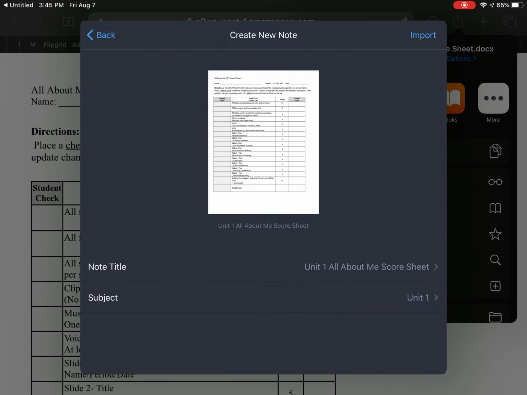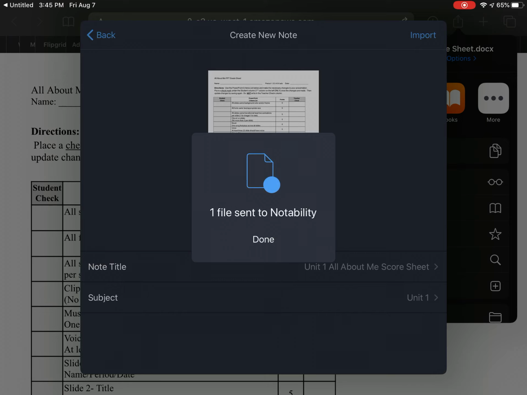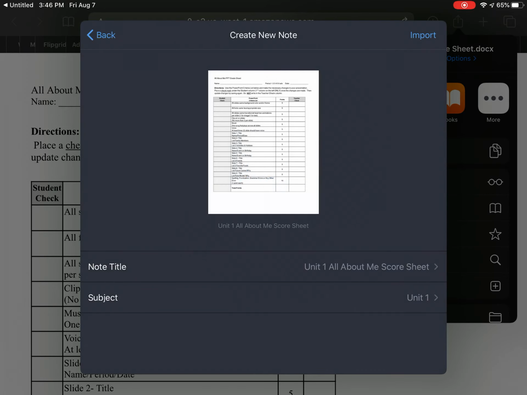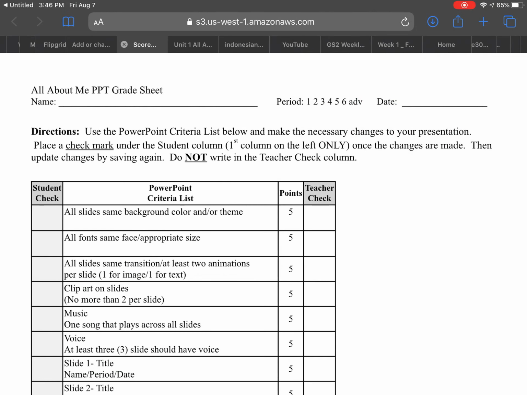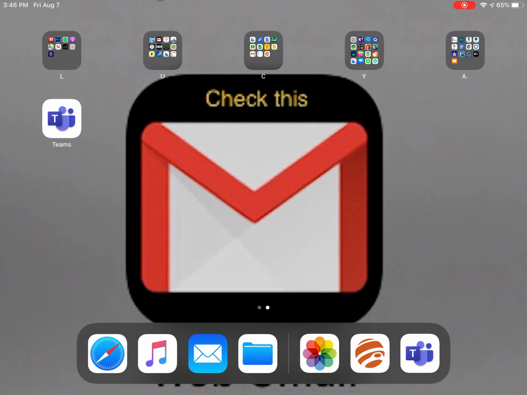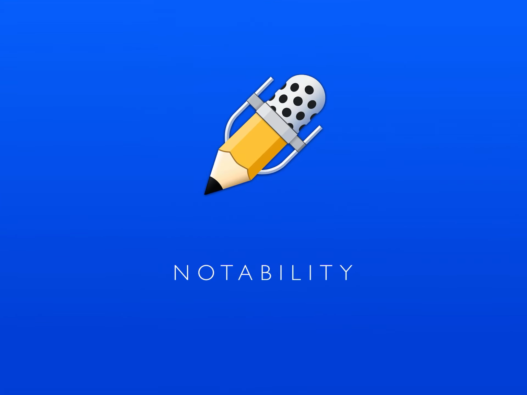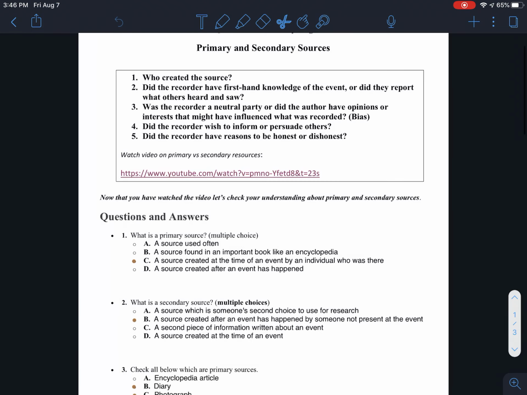Now that we have it in the right place, we're going to click the Import button in the top right corner. If you look up there, you'll see it in blue. So we see that the file was sent to Notability. We're going to click Done. And now we're going to go back to Notability and open it up. And we'll have a chance to edit the document.